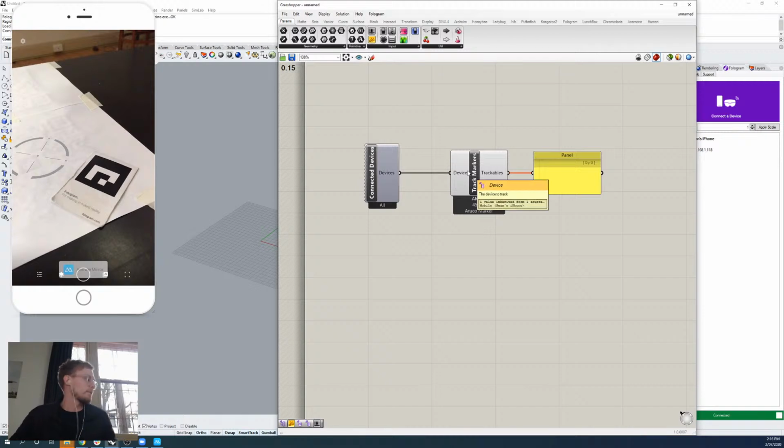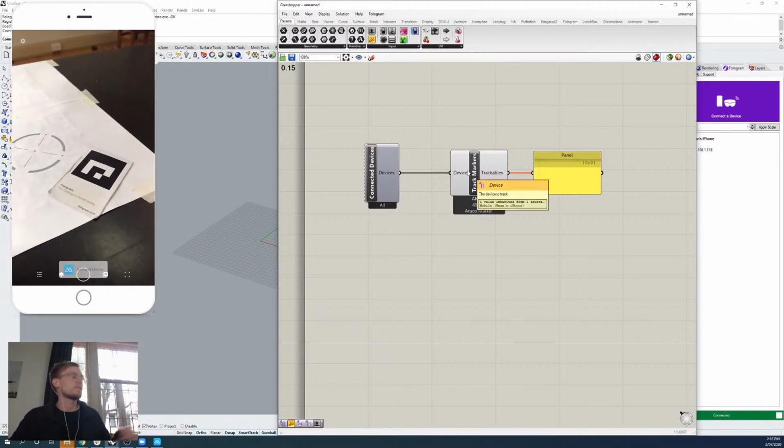Cool, so despite the fact that we've got a tracked marker on our screen, I'm not actually getting information from my tracked markers component right now, despite the fact I've got it set to always track.